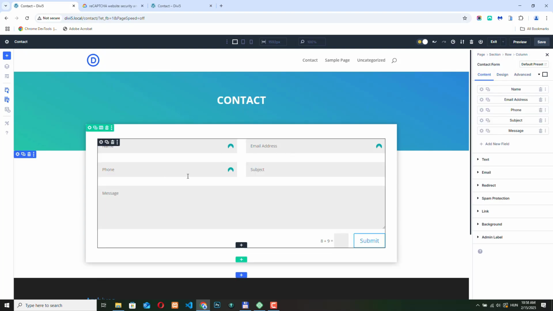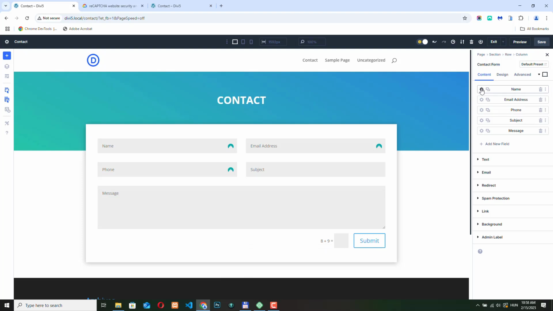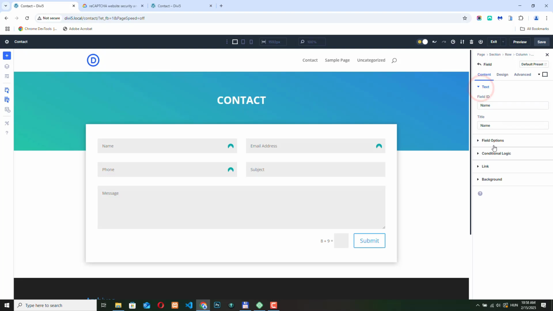We can make each field required if we want. Just let's go to their individual settings and field options. And here, if this option is enabled, then this field is required.